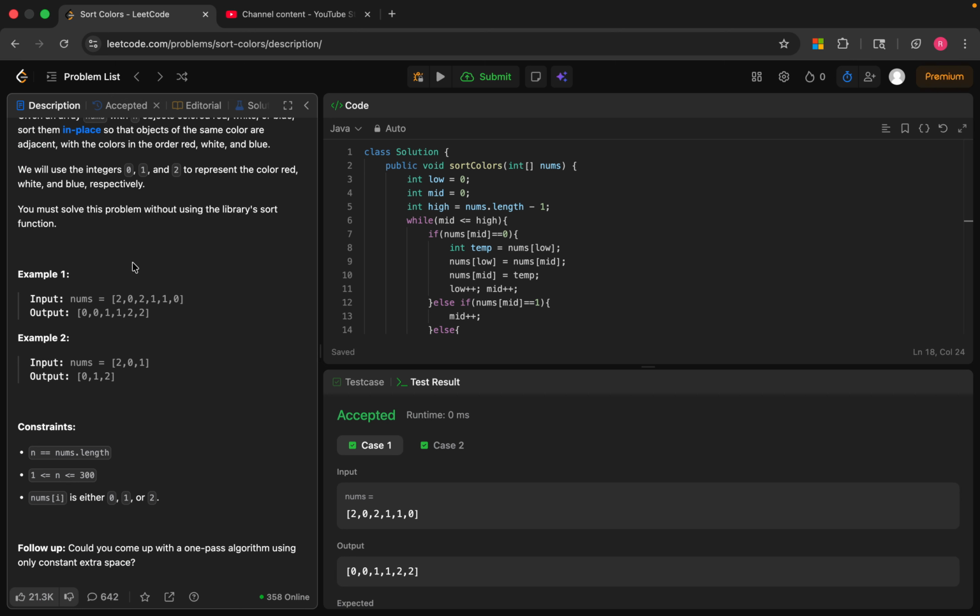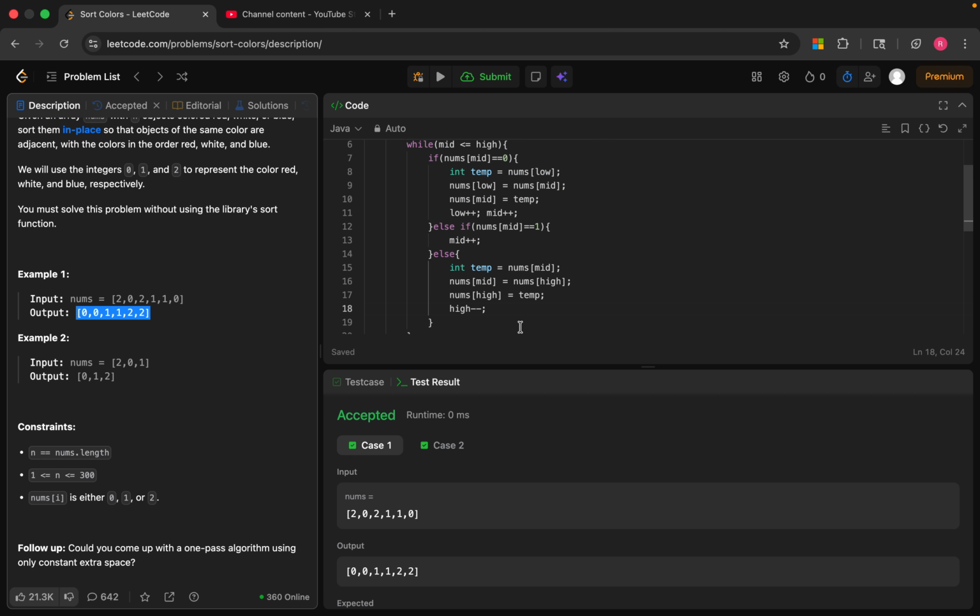Just that we are dividing the output into 3 regions, low, mid and high, and based on that we are assigning or swapping the variables.